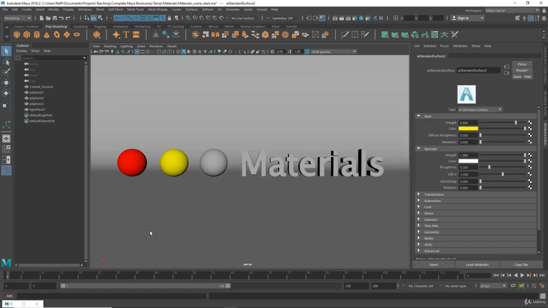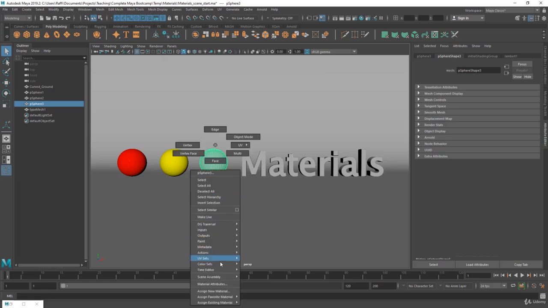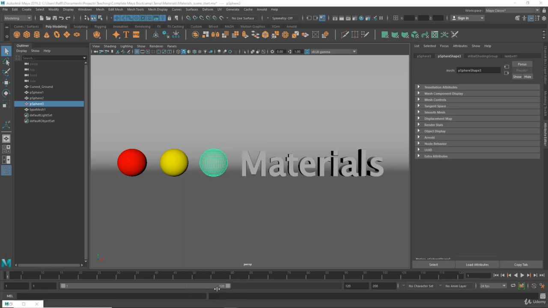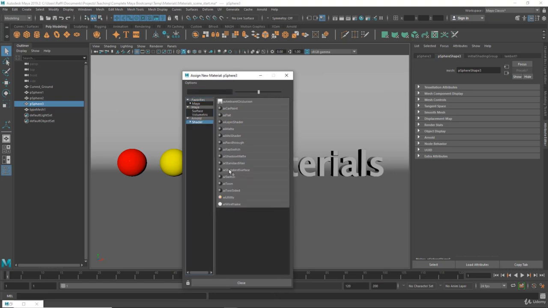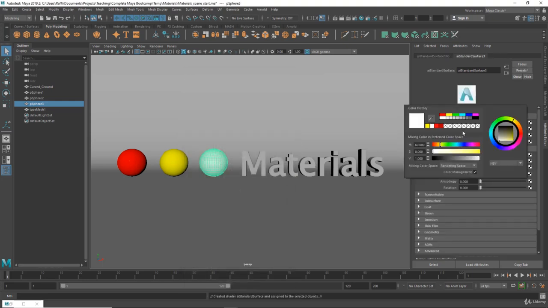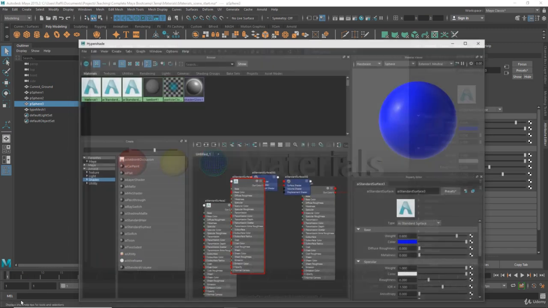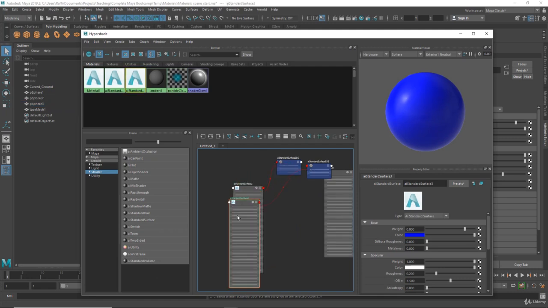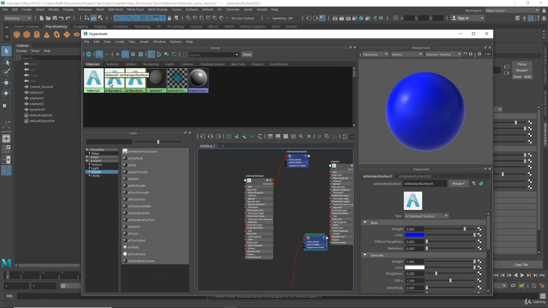And let's create the material in another way. I can select the sphere in the viewport, right click and choose Assign New Material. If I click on that, you see I have an editor here. I can go to Arnold shader and click on aiStandardSurface. So now I created the second material too. Let's set a blue color for that. And if I open the Hypershade, as you see, this is the material we just created. And here they are too.